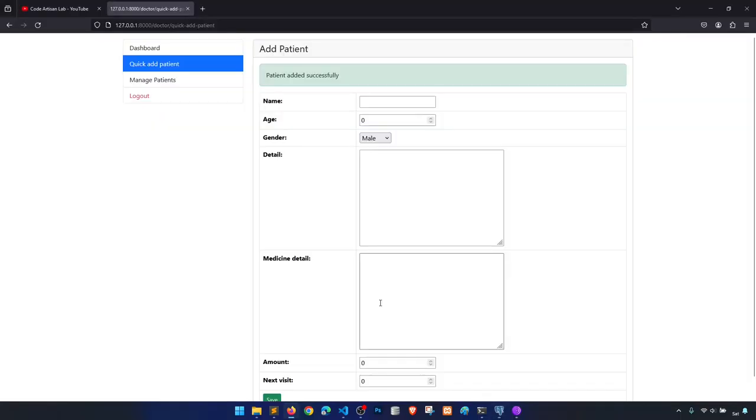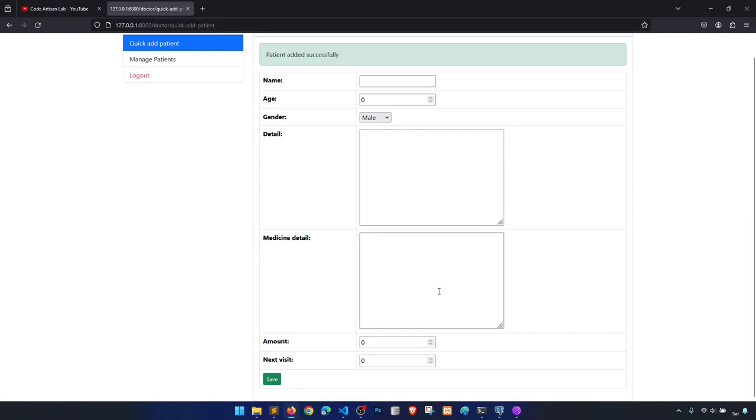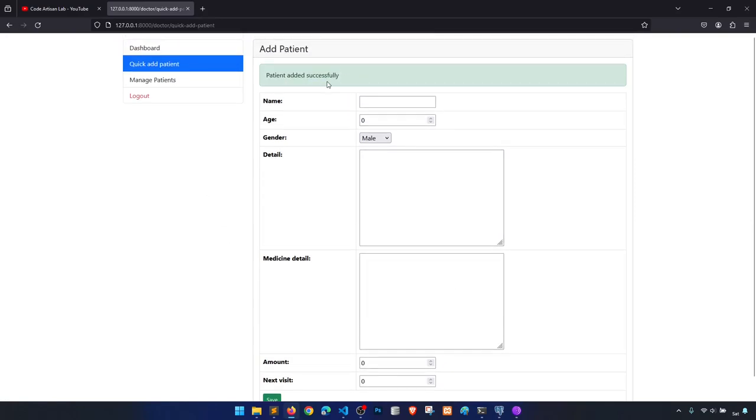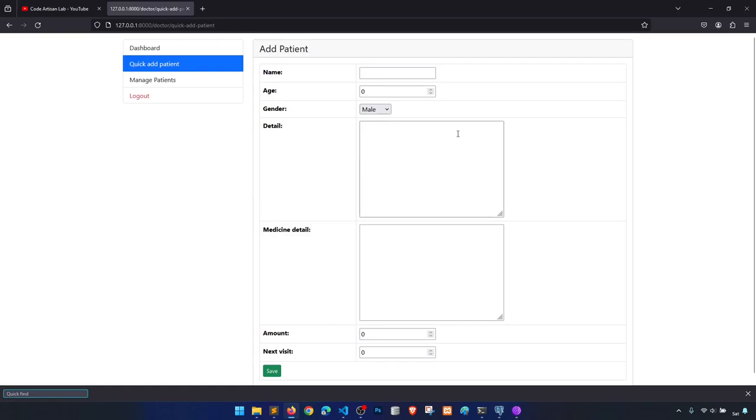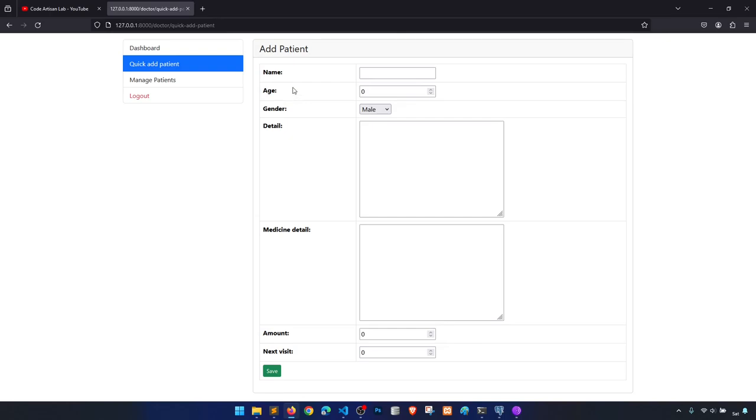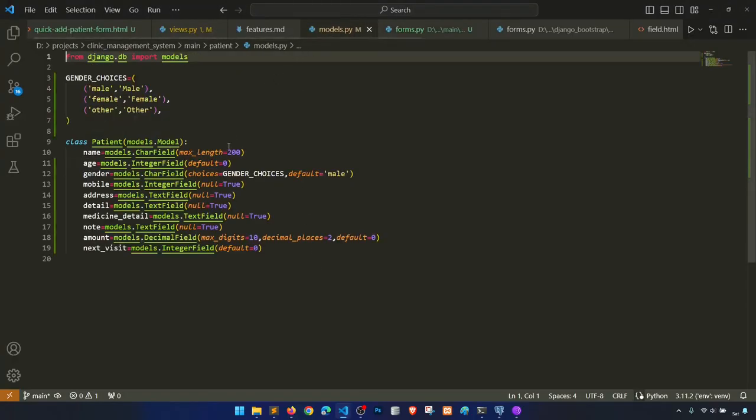Okay, so this is because of the quick add, so we didn't add the address or anything. Okay, so we have added all the things here, right? But we also need to show the asterisk sign, and this form should be in Bootstrap format. So I will render all the fields manually, and then we will apply the Bootstrap classes, right? Let's convert this patient form into Bootstrap format, and we will also show the asterisk sign if the field is required, right? So I think all fields are required because we didn't define blank equal to true, right? So all fields are required fields. So let's see how we can define that.